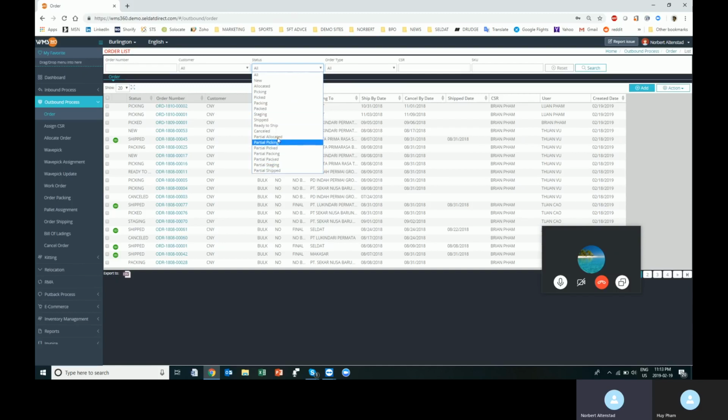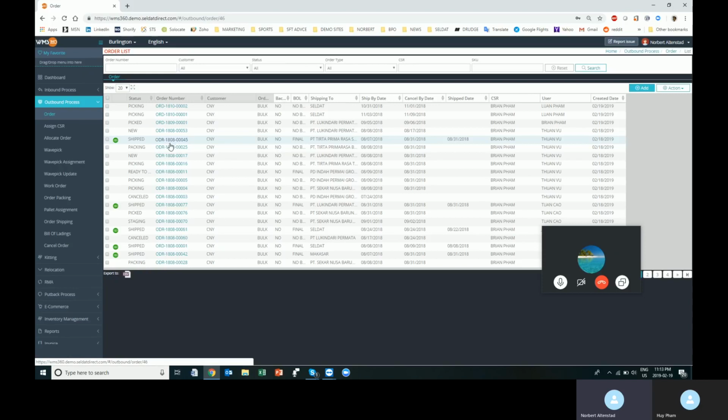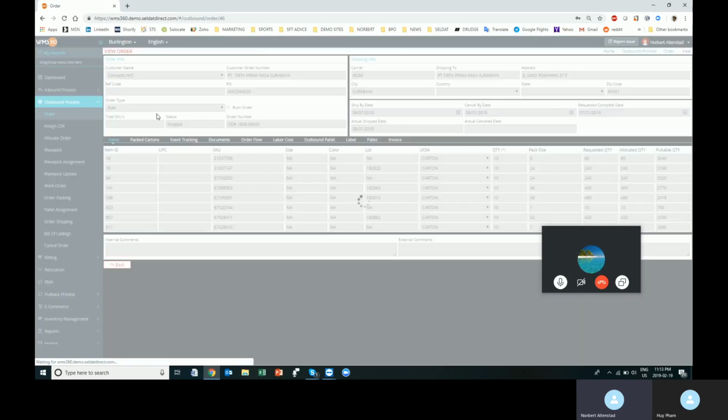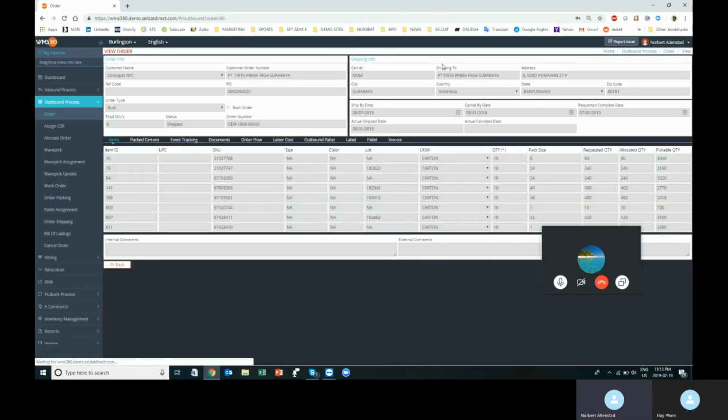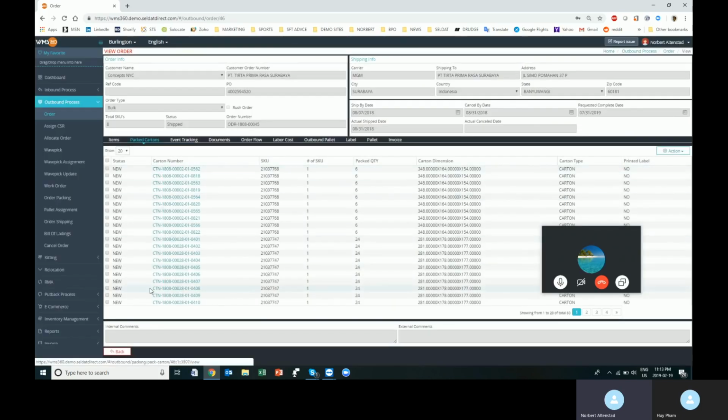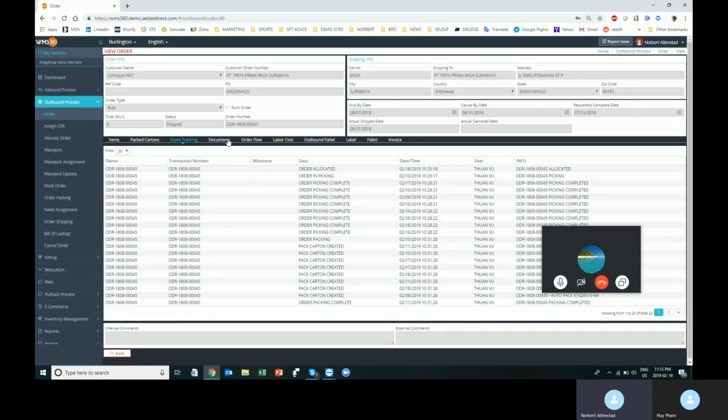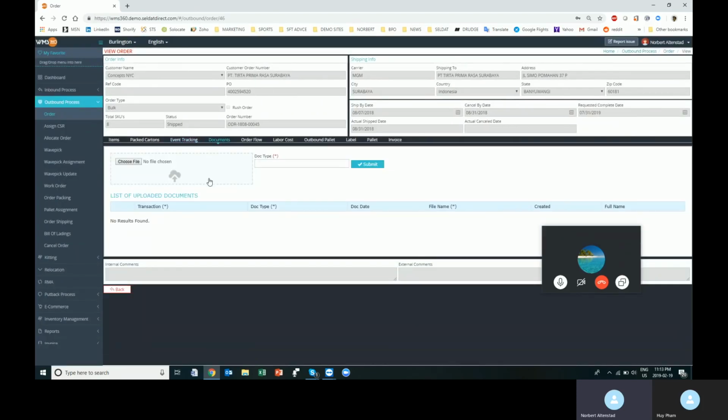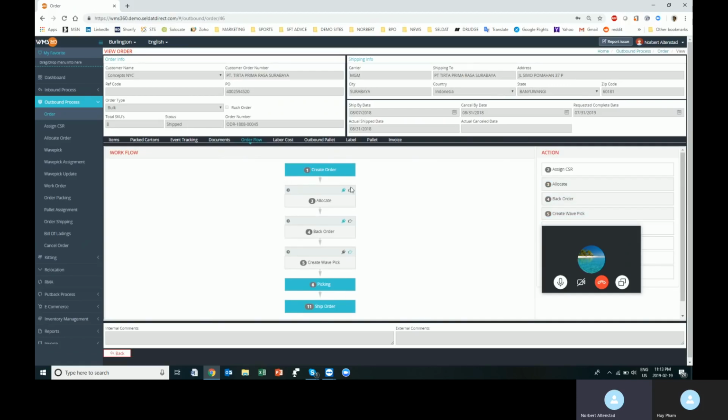What's exciting about the application is that once an item is shipped, you have the order details of exactly who the customer is, what the shipping information is, what the items are that you shipped, what the package cartons are, how many cartons went out. You have a full audit trail. You have documents where you're able to do image capture, both the inbound and outbound. You have an order flow.